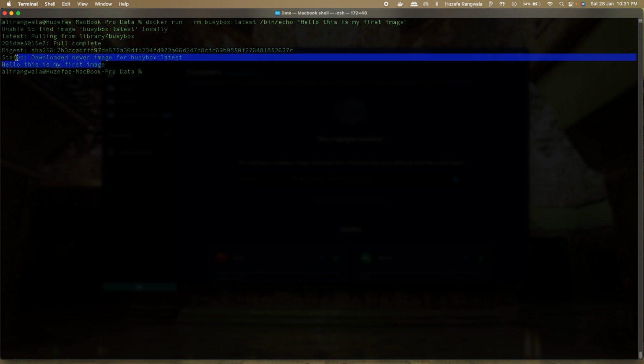You see, unable to find the image locally, the latest. Now it is pulling from Docker Hub. You saw some layers getting installed. The pull is completed. It downloaded the image, right? It was not there, and then it ran the command echo, hello, this is my first image. You can see over here, this is the command, this is what I had given over here. So this is how it works.